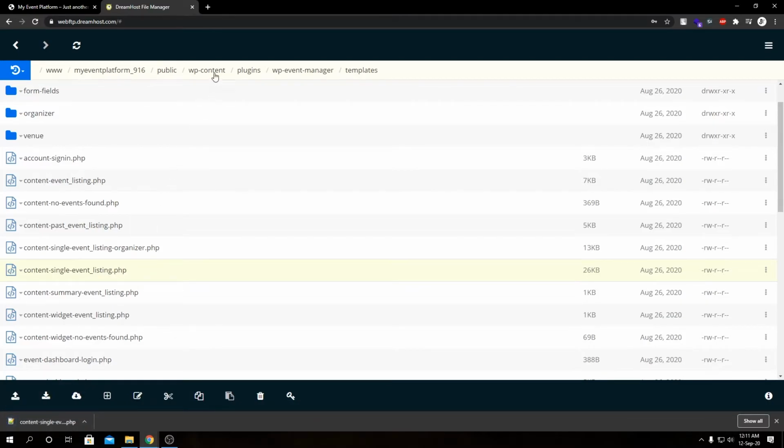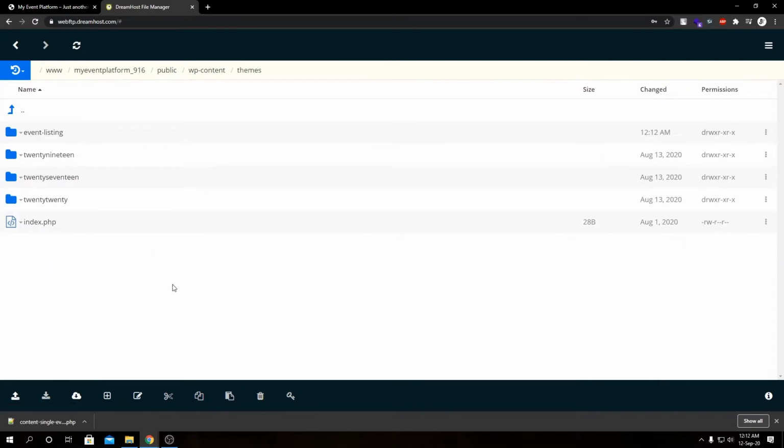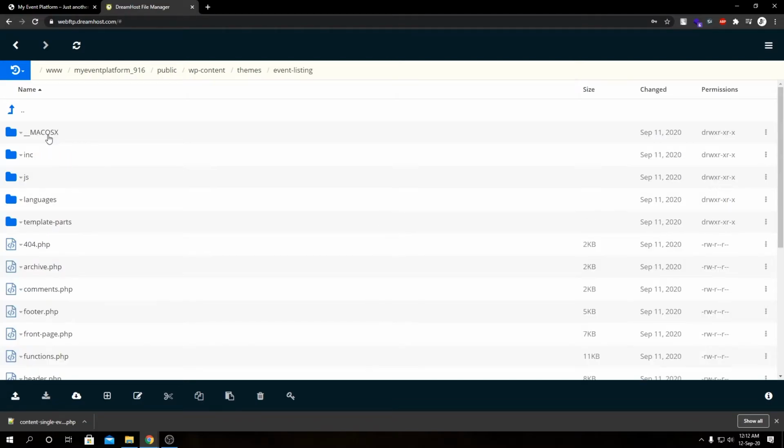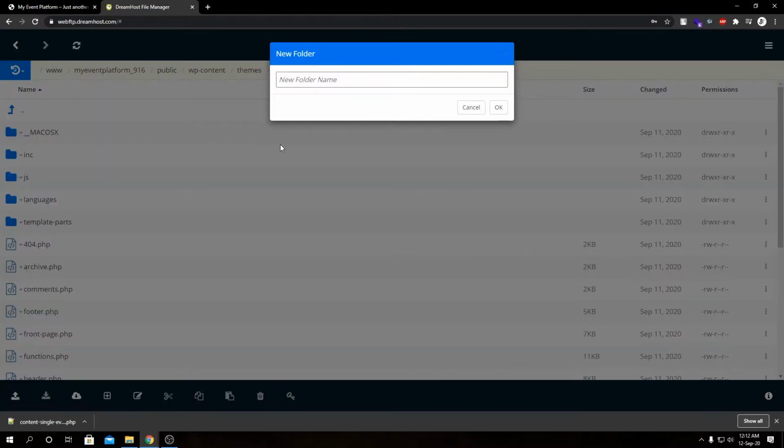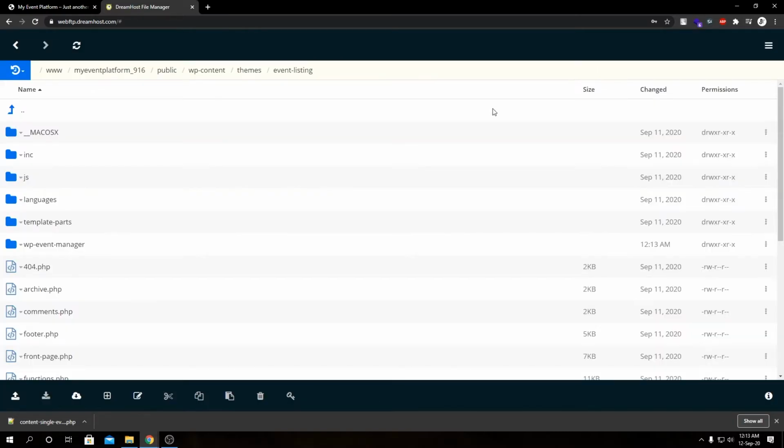Then what we need to do, we need to go inside WP content, then themes. So in here we need to go inside the active theme of your WordPress site. In my case it's our event listing theme. So let me go inside here. Make sure you are going inside the theme you are currently using. Then we need to create a folder over here. It should be named as wp-event-manager.